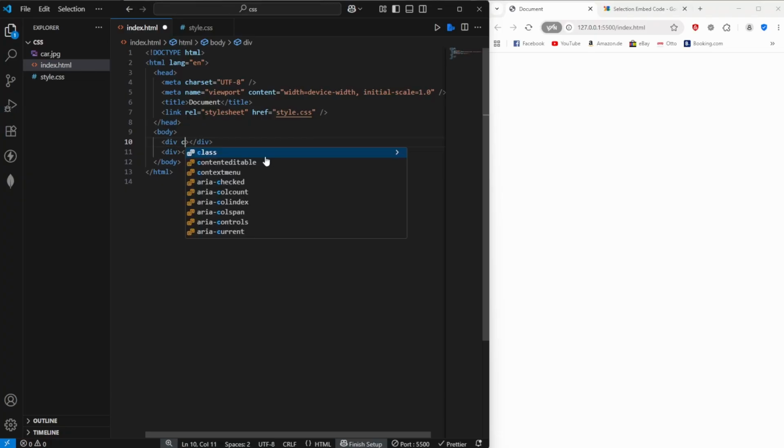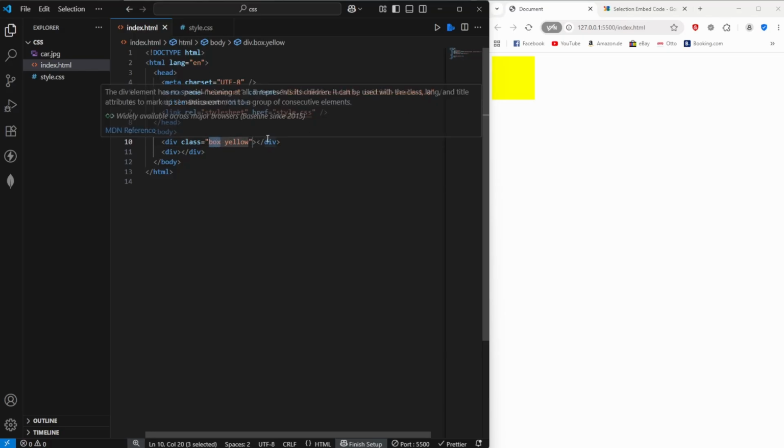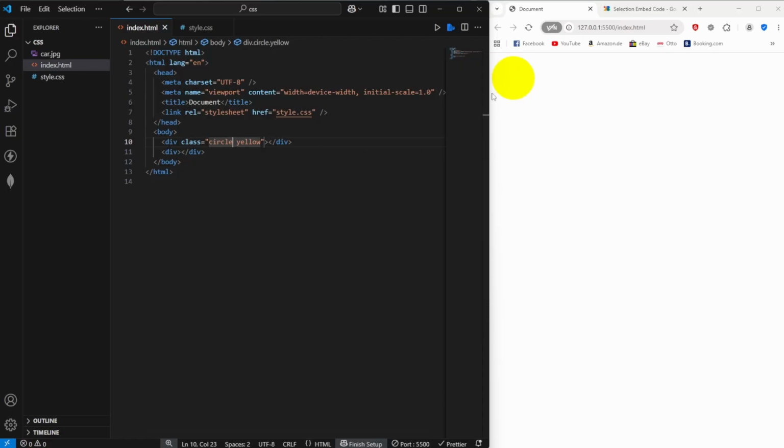Let's say our first div should have a class of box. Now we have a box, but we can't see anything because we don't have a color. So let's say we want to use yellow as the color, and we save our file, and now we have a yellow box. If I want a yellow circle instead of a box, I can just replace box with circle. And as you can see, now I have a yellow circle.